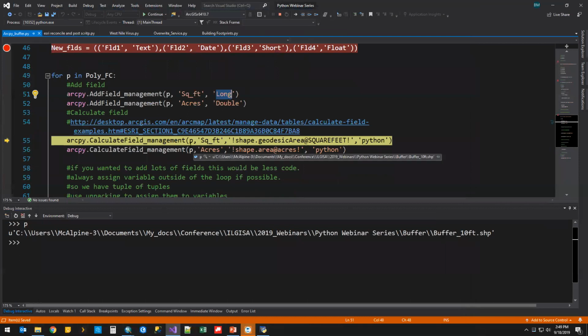I'm going to say we still got P, square foot. Now I'm going to call it field calculator. This is something you could do straight in the field calculator inside a map. Say, give me the geodesic area at square feet. And I have to specify Python or Python 9.3 or VB script, depending on what I'm using in my expression fields. We're doing Python because this is a Python workshop or a webinar.